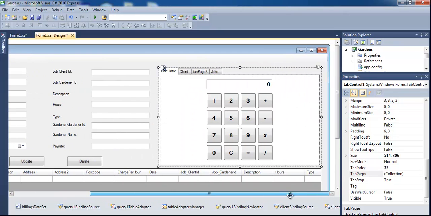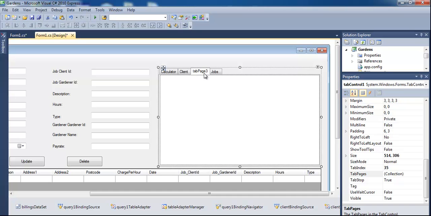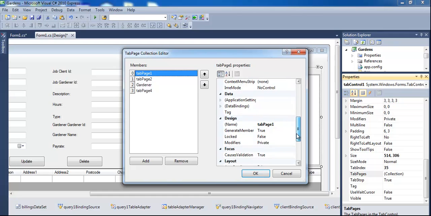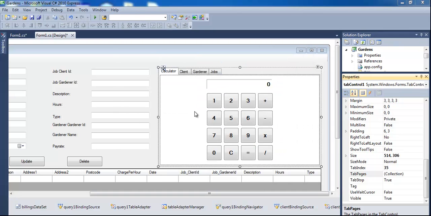Now you see all the changes are there, apart from tab 3. The change is not there. Let's do that again. Tab 3. Okay, I have all the names in place now.